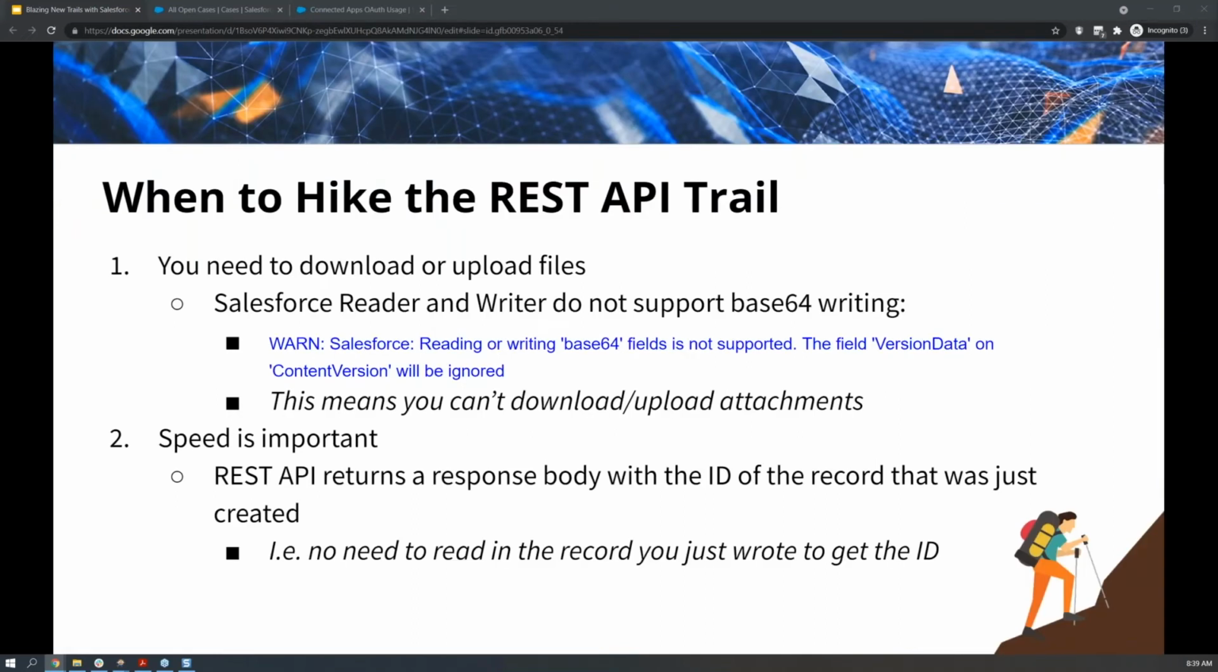So when would you want to use the REST API approach in FME? Well, there's two main reasons that I could think of. The first would be you need to have the ability to download or upload files. And this would be for the one reason that the Salesforce reader and writer do not support reading or writing that base64 encoded attribute. I've actually run this in FME Workbench using the reader and writer, and you will see this warning pop up that says base64 fields are not supported.